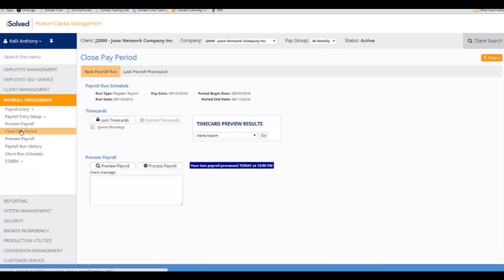When using iSolved Time, a new process must be followed in order to transfer the time from the time cards into our time entry grid. There is also a new way to preview and process your payroll. For your convenience, we have added the Preview and Process options to our Close Pay Period screen rather than having to click the individual links on the left-hand side.